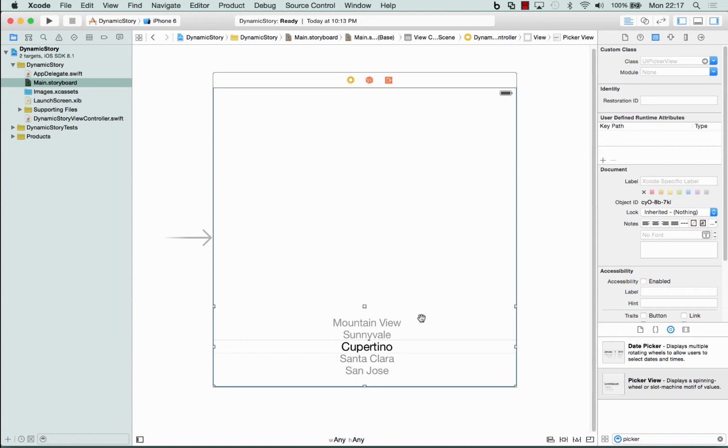Pay close attention how the picker view already appears to have selectable elements. The key word is appears. When the project is built and run, these elements will not appear in the simulator or on a device, and their only purpose is to visually represent the UI element, to give a sense of space when laying out other UI elements.